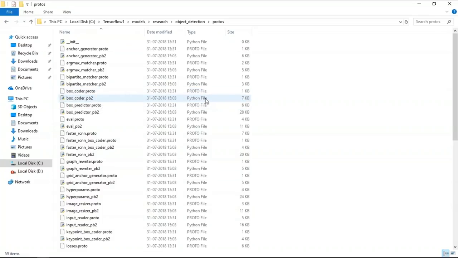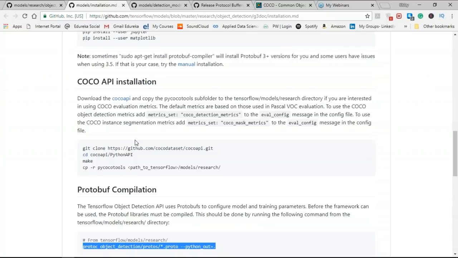To better understand the different supported components, the protos folder contains the functional definitions, especially train, eval, SSD, faster RCNN, and the preprocessing protos, which are important while training a model. All these proto files are present here. What you need to do is run that command, and all the proto files will be converted into Python executable files. After that, we need to do the COCO API installation.